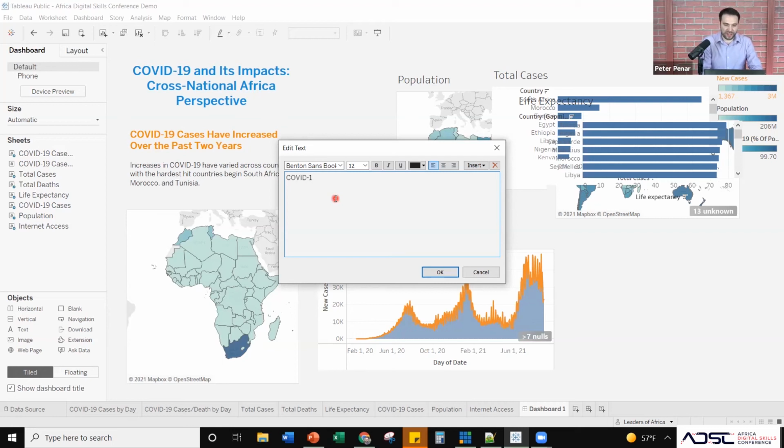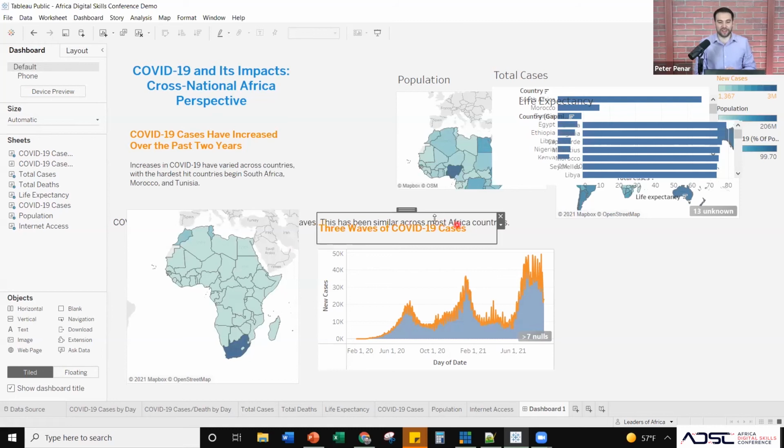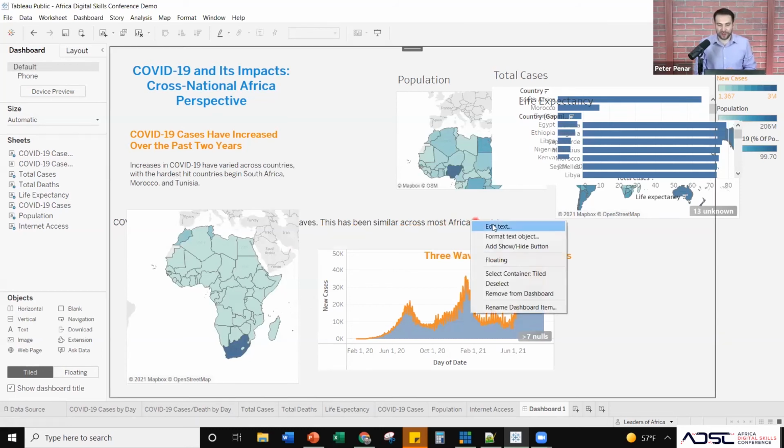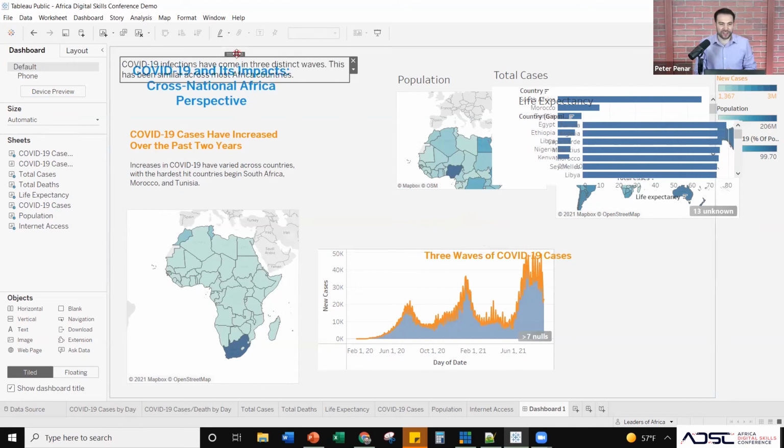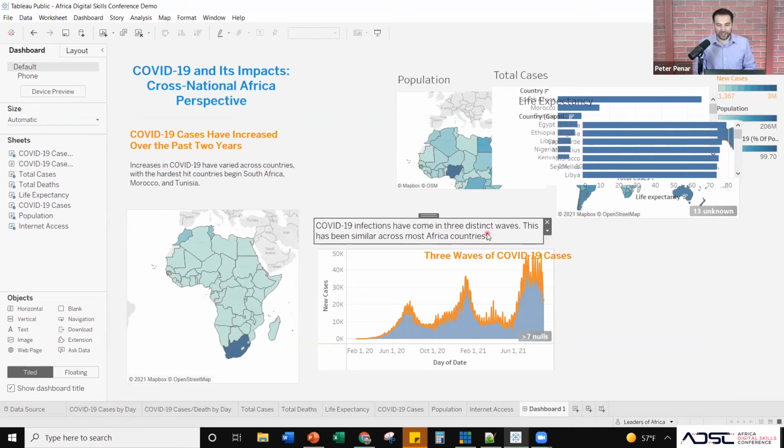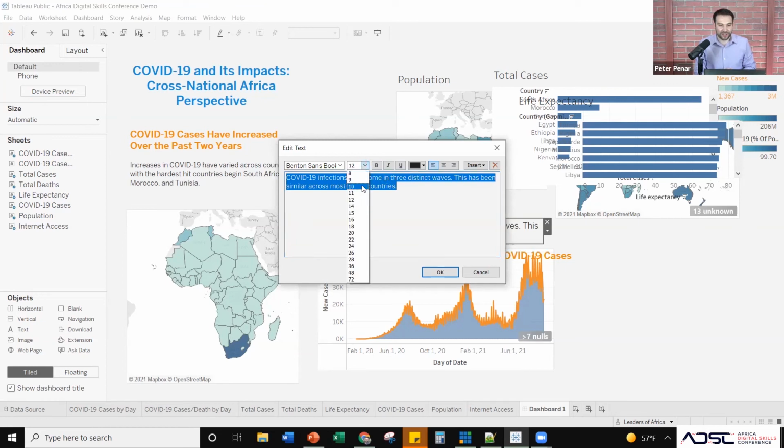So COVID-19 infections have come in 3 distinct waves. It has been similar across most African countries. So I'm adding some text here. Again, you don't want to have too much text on your data visualization. That's something that I talked about at the beginning of today's session, is that you don't want to have too much text. So I'm having 1 sentence things here. I think I can go down to 11, I believe it was 11 there. There we go.